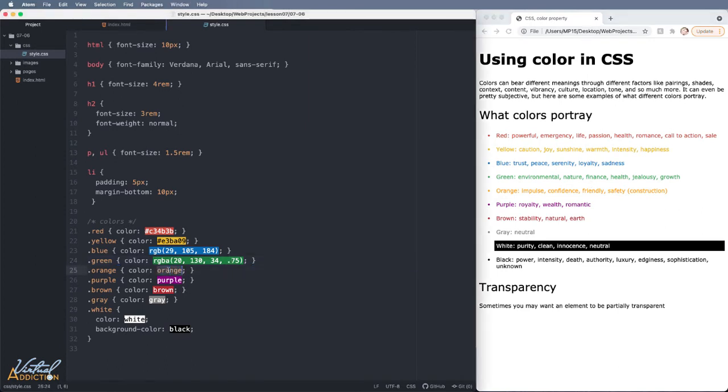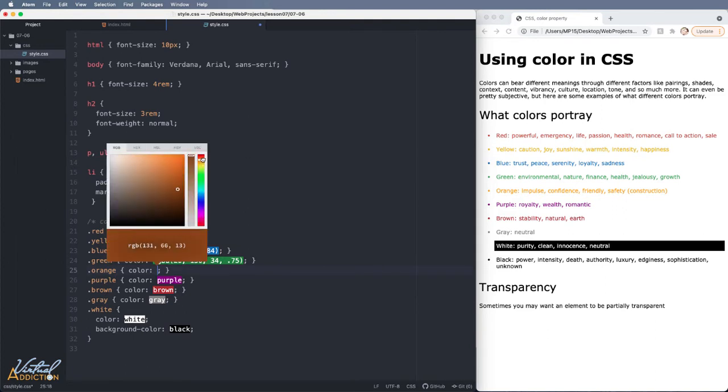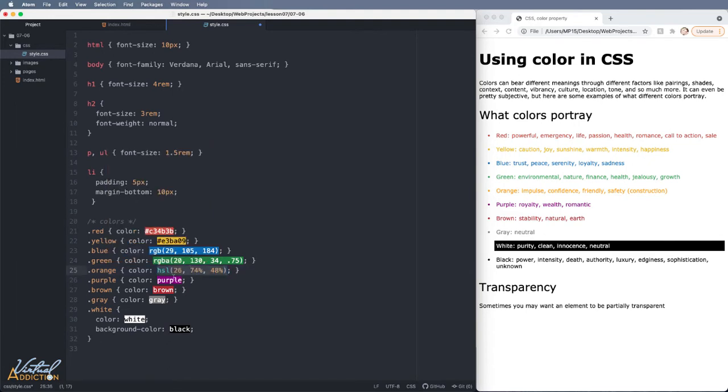I'll come to my orange shade and I'll open up the color picker, and this time I'm going to use the HSL. HSL stands for hue, saturation, and lightness. So once again, you can go ahead and pick any hue of that particular color. And once you have established it, it will automatically tell you what the hue, saturation, and lightness values are going to be. If you want to use this color, you simply hit return. The hue in this case is 26. This is a value on the color wheel. The saturation is 74% and the lightness is 48%.